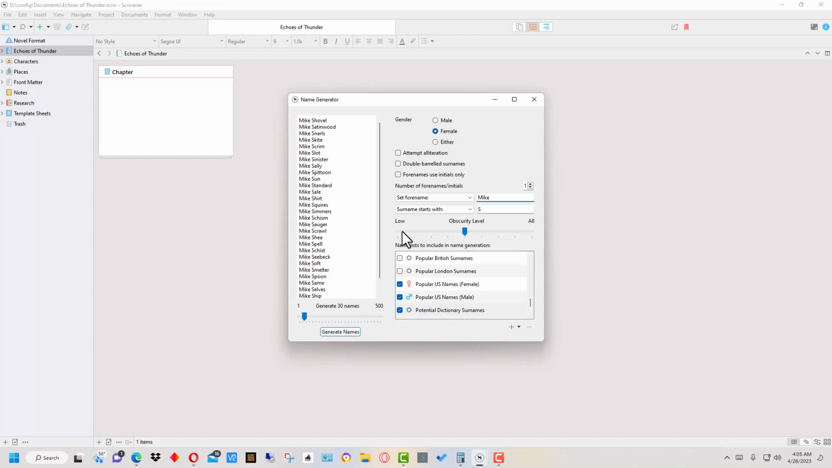But you can have more obscure or less obscure names on this. Now, this primarily works when you have lists that are set by order of how popular the names are, or how obscure the names are. So down here at the bottom, you'll see we have all these different things down here.